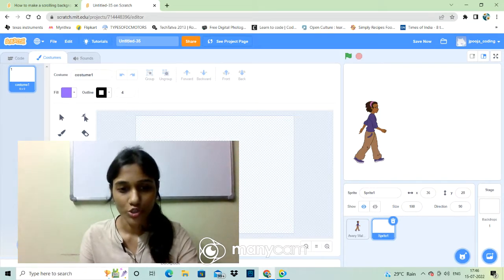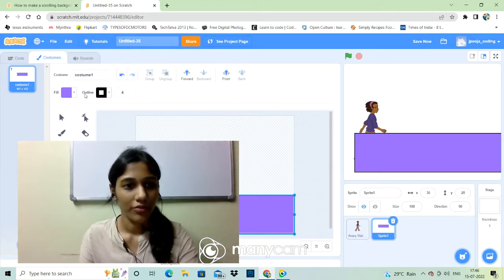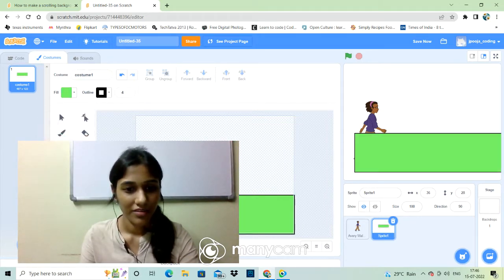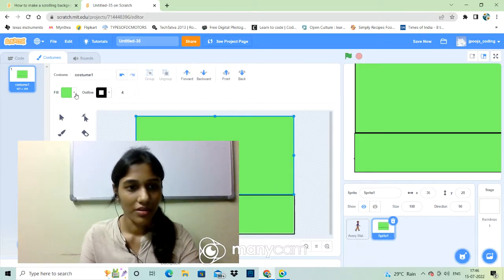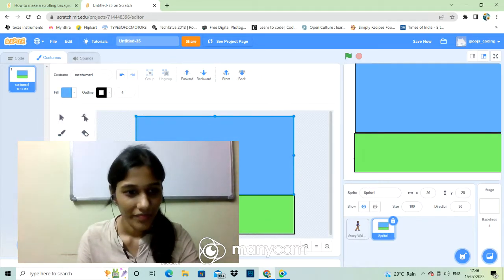For the lower portion, we can create the green grass. And for the upper portion, we can create blue sky. This is fine.